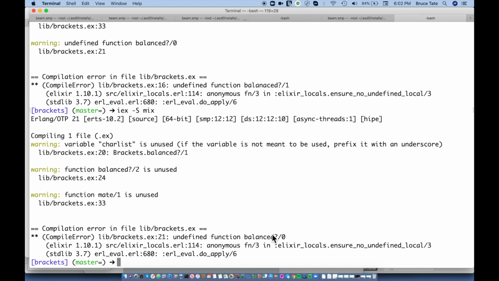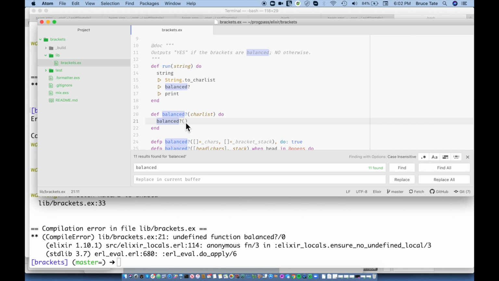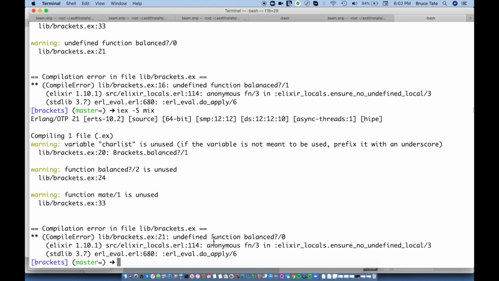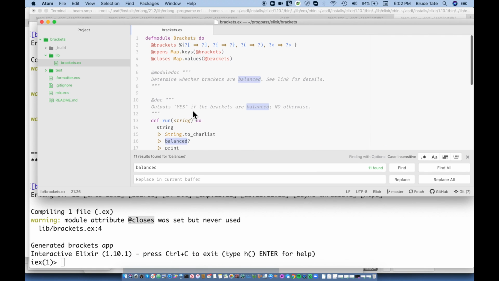Undefined function balance 0, so that is on 21. Okay, yeah, so we didn't check. So what do we need to define here? So we're going to take the char list, and our stack doesn't have anything on it. So that's correct. Great. So closes was set but never used. We didn't need that, did we? That's okay, so we're happy to go ahead and delete that.